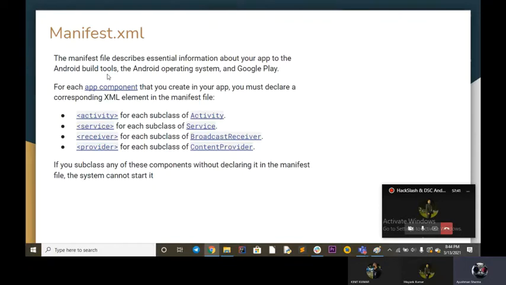Now comes the manifest.xml part. You can assume manifest as the hello.